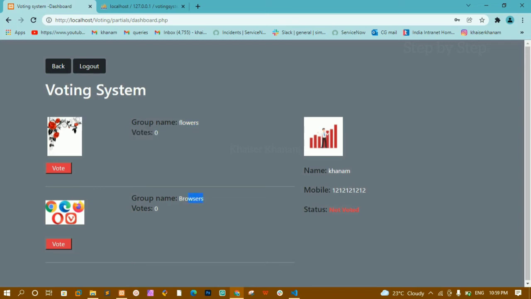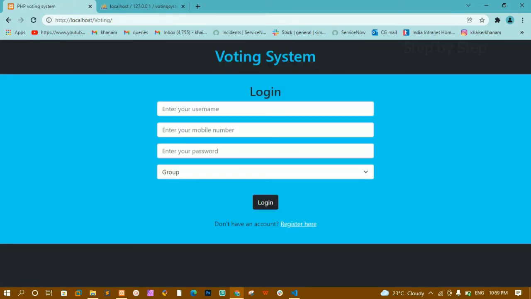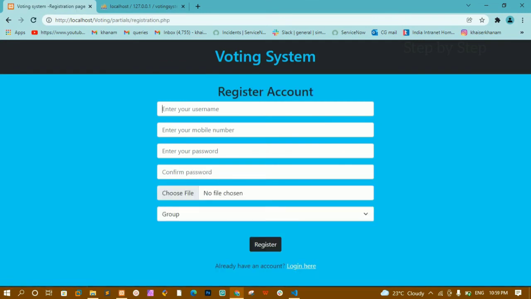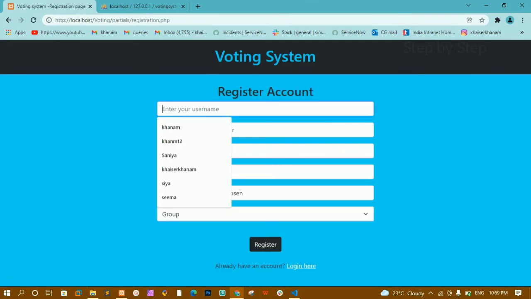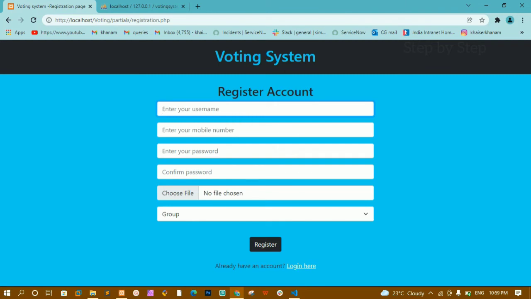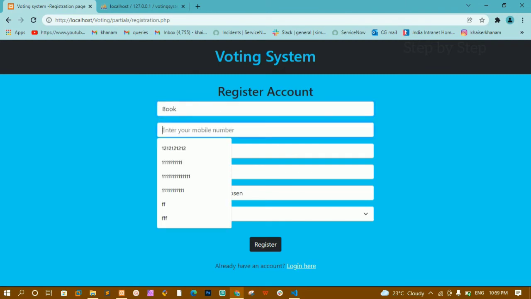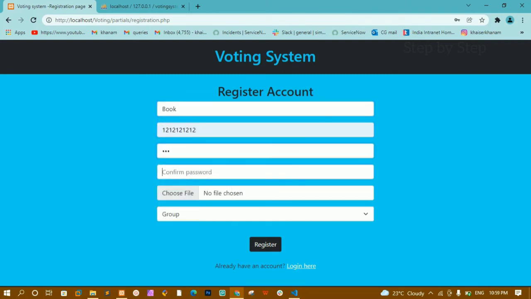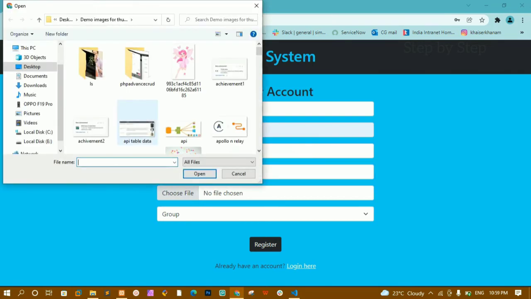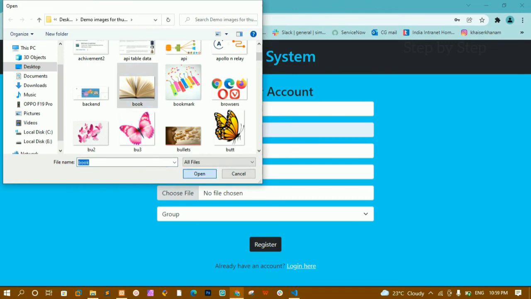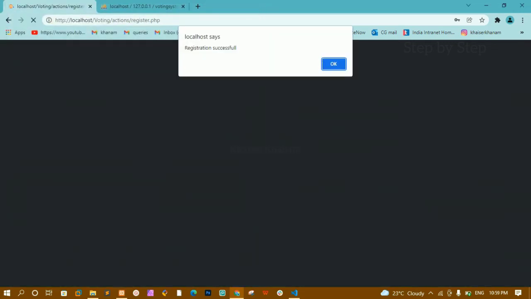Okay, flowers and browsers. Now if I just add another group here, let me just register here, and I'll register using book, mobile number, password 123, confirm password 123, choose file. Let me select this book, group, register, okay.